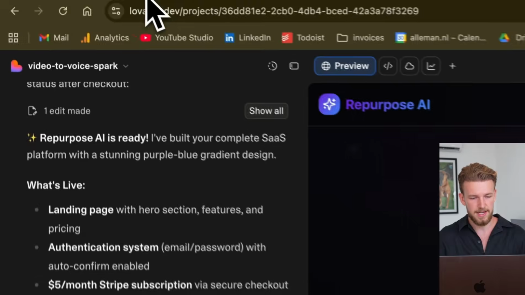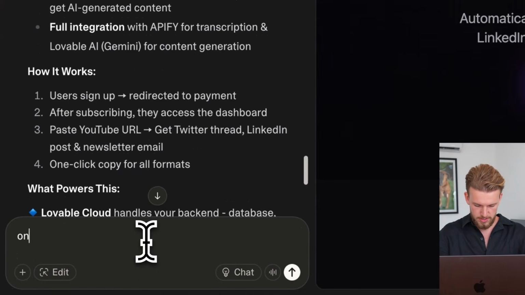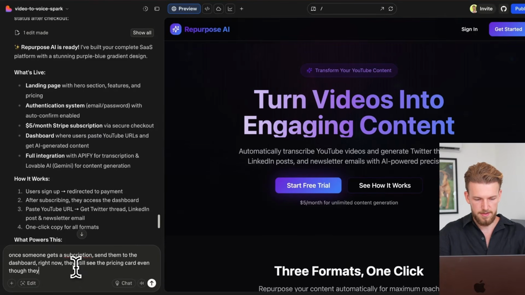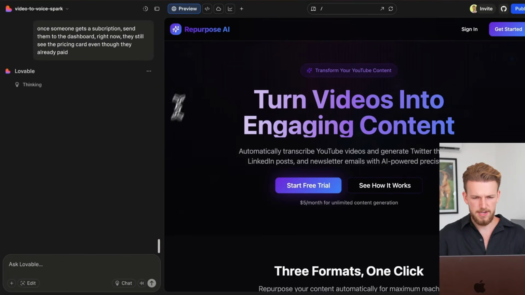So let's fix that. We say, once someone gets a subscription, and this is the second prompt that we are using. It's insane. Send them to the dashboard. Right now, they still see the pricing card, even though they already paid. So let's now check it.